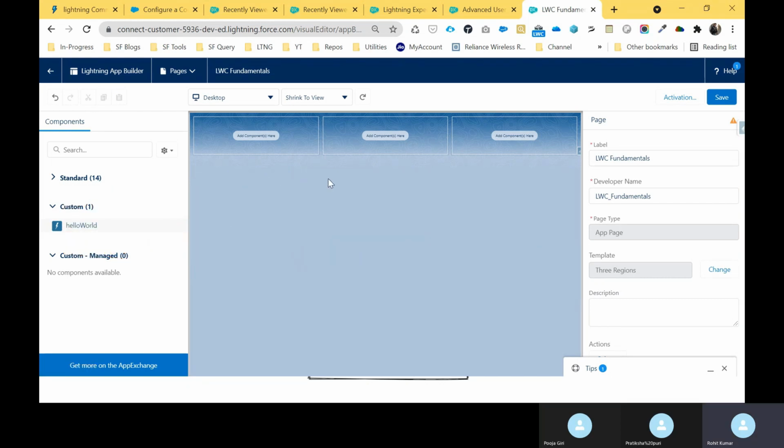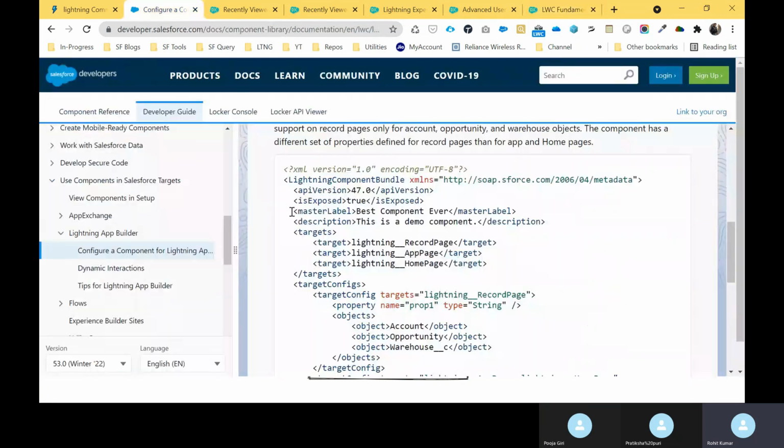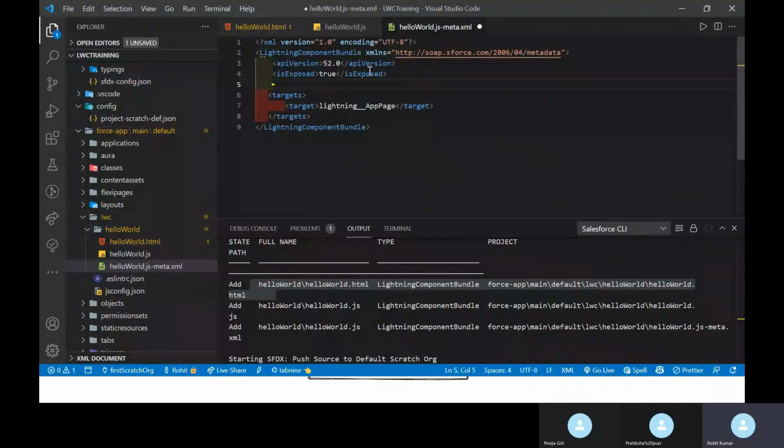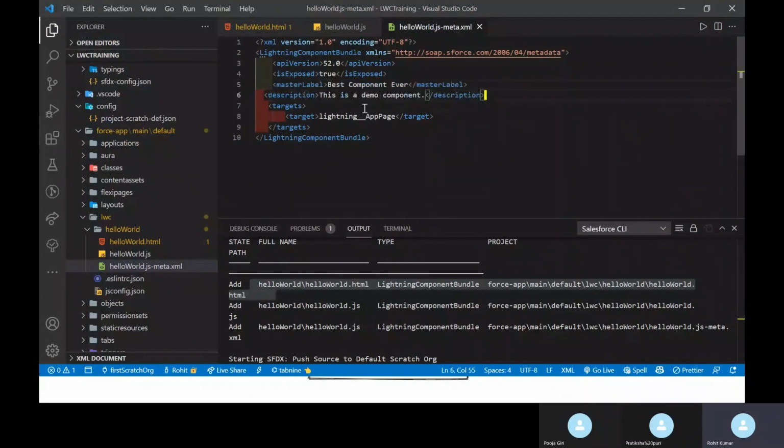So let me add another tag like masterLabel or description. Let me choose this one and paste it here. Under the masterLabel you have to enter your component name, like hello world. Let me add a meaningful one, like hello world.